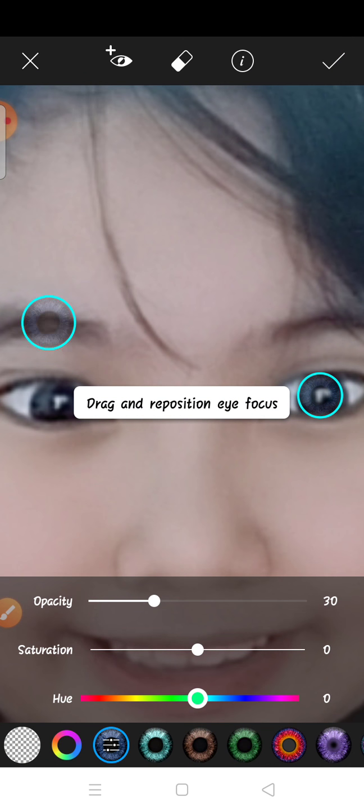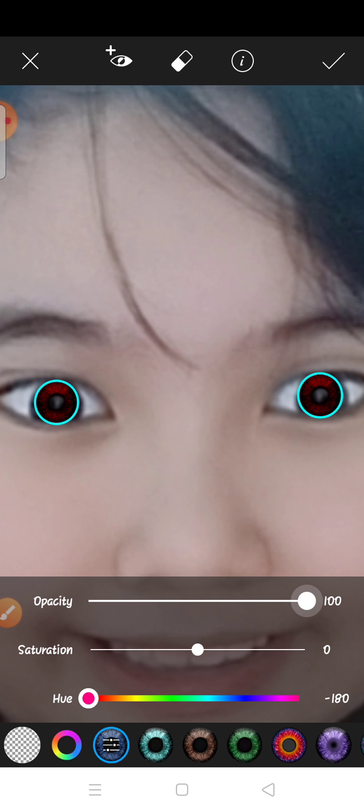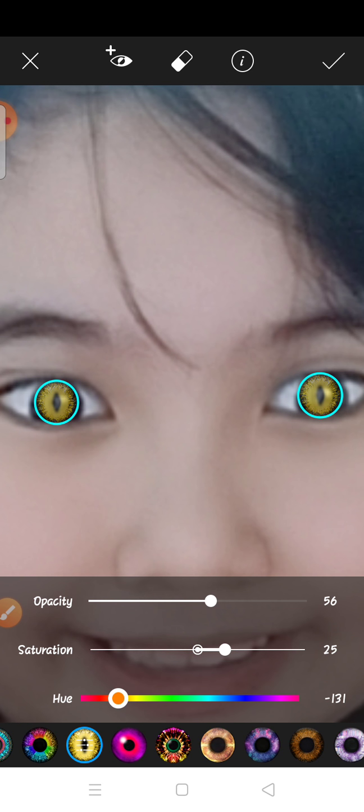So you have this reposition, because you know, in this case you got to adjust, just pinch it. And then you have every color. And if you don't like to adjust this one like this, you get to click here or whatever you want. And also you can adjust the opacity and the saturation.